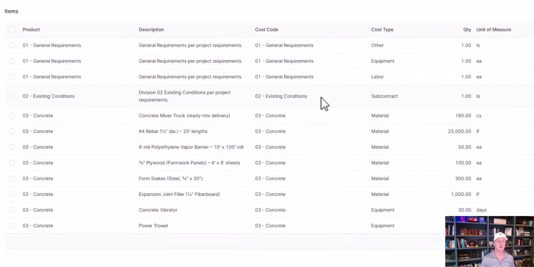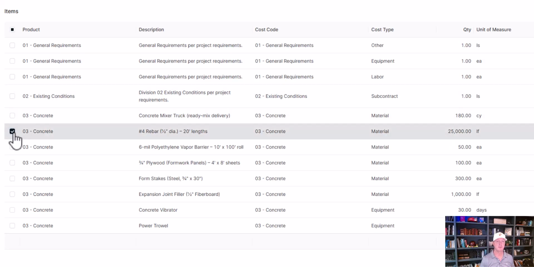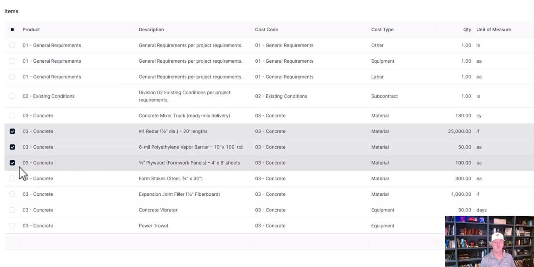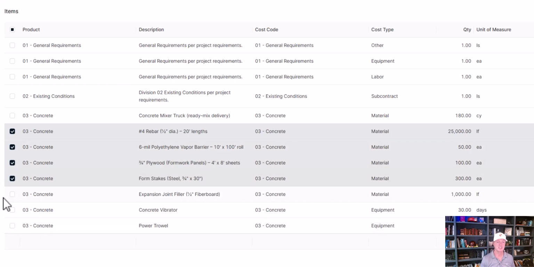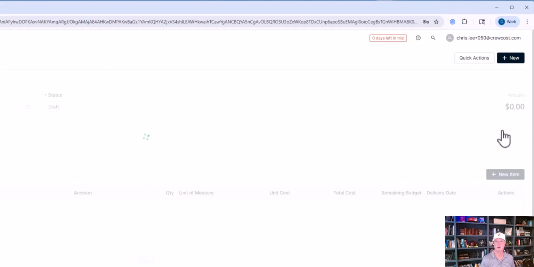Now in this example here, we have a concrete scope of work where we want to pick up the materials that we're going to use to self-perform the job. So here we can see concrete rebar, vapor barrier, the plywood for formwork, we got the stakes, we got expansion joint, and so we've selected those items and we click create purchase order.